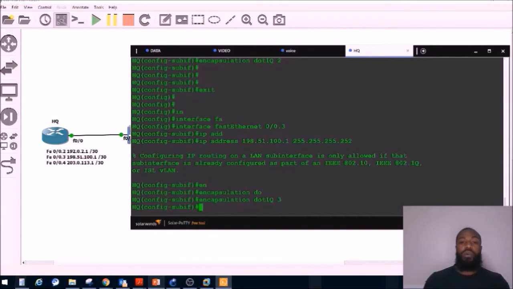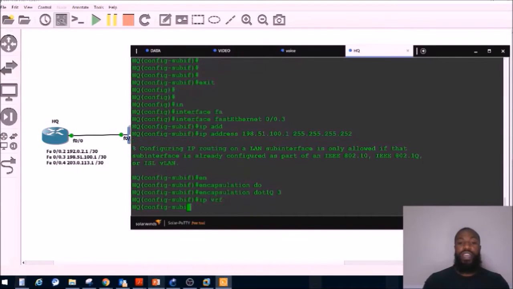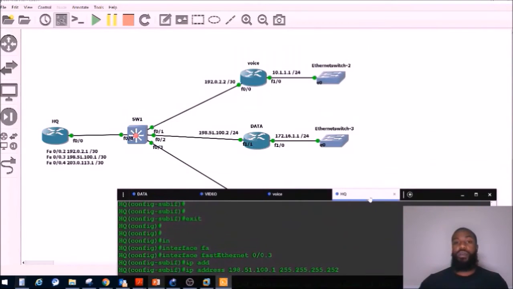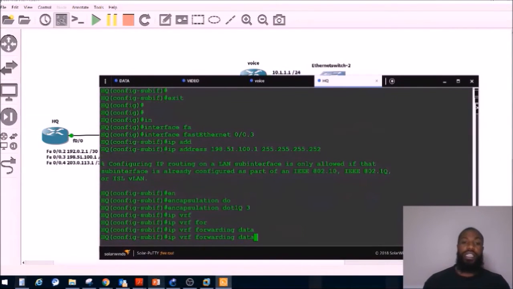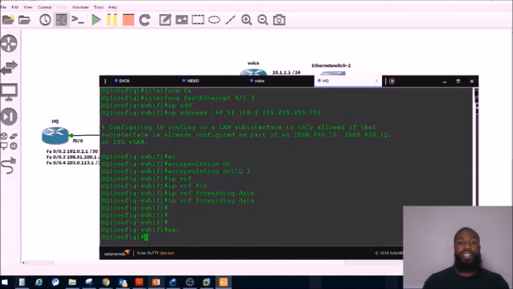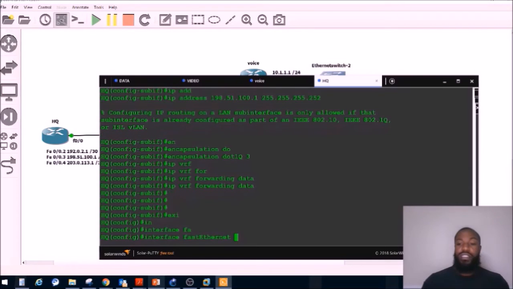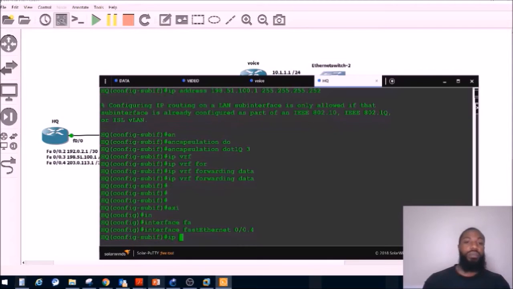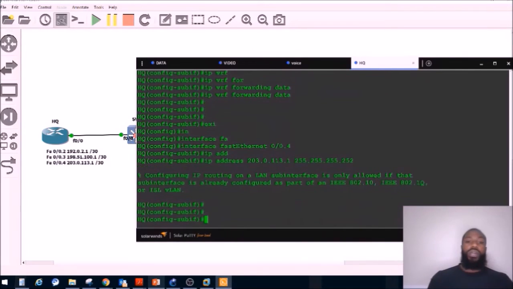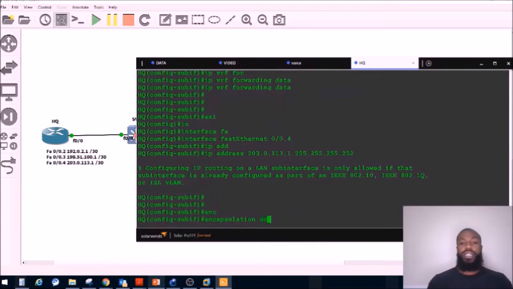And then the most important part, which is the IP VRF. We're saying it's forwarding for the second one, which will be data. Y'all see that? Data. We're going to do the last subinterface, interface FA0/0.4, right? We're going to give it the IP address 203.0.113.1, 255.255.255.252. We're going to make sure we are encapsulating .1Q.